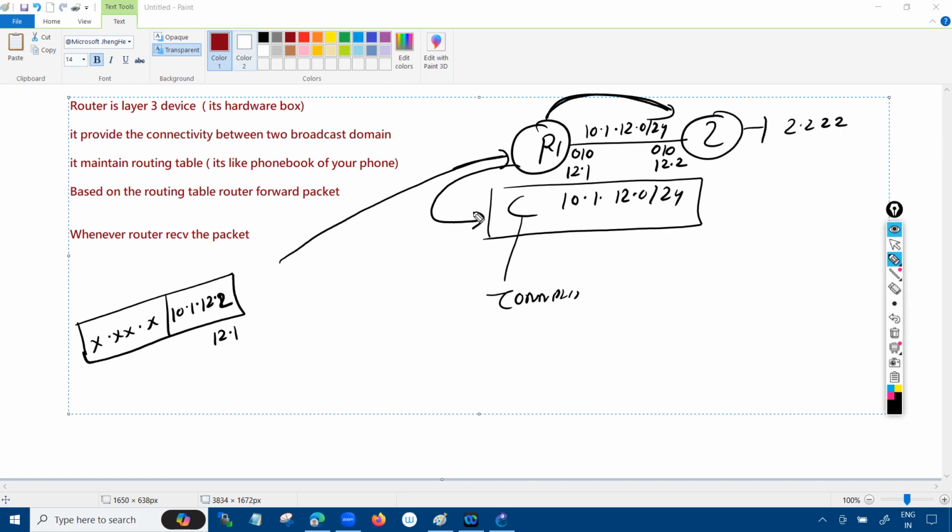It's like a phone book. If you have my number in your phone, you can make a call. If you don't have the number, you cannot make a call. Same behavior: if the router has a route, then it can forward the packet. If the router doesn't have a route, then it cannot forward the packet.